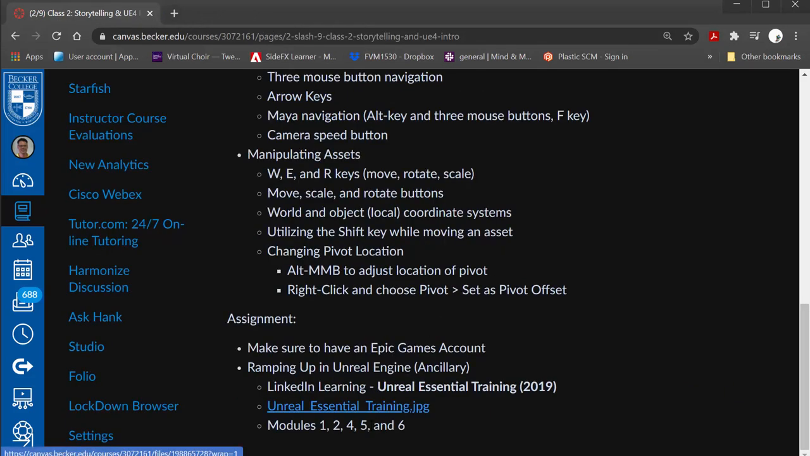It's modules 1, 2, 4, 5, and 6. That's quite a bit. You don't have to play it and then do it in Unreal; you can just work your way through it in one sitting. It's going to get us up to speed, so make sure you take a look at those if you are not familiar with Unreal Engine. Again, you don't have to hand anything in. This is just to get you up to speed because we're going to hit the ground running next week.